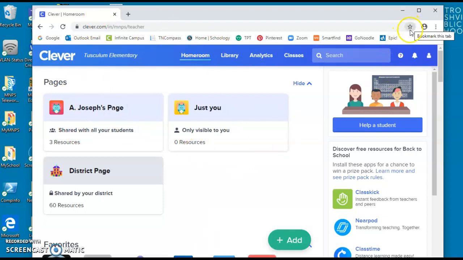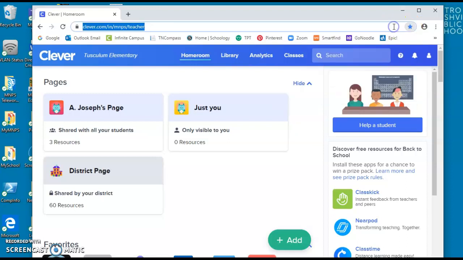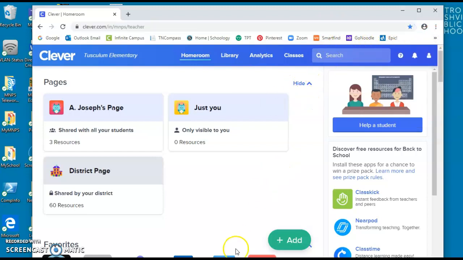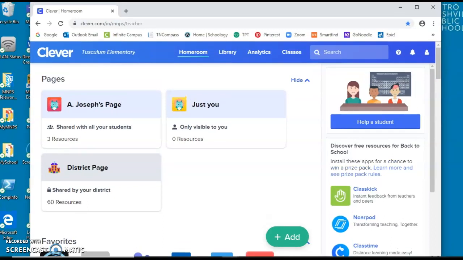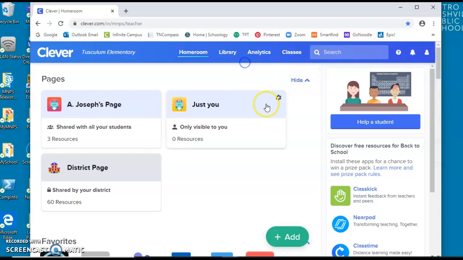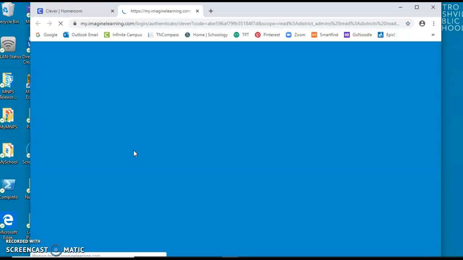I would push the star up here and then push done, and that way it pops up here on your bar, so that next time when you go in, you just click your internet button that's down here, or you searched for it, and you find Clever on your bar and click on it, and it'll take you right to this page. Scroll down, find the robot. That's how you get onto Imagine Learning.